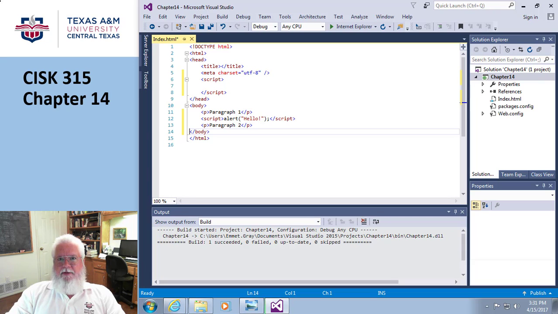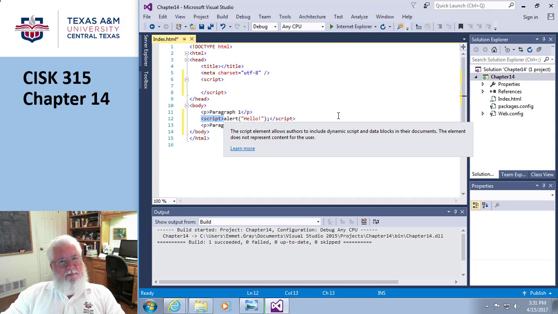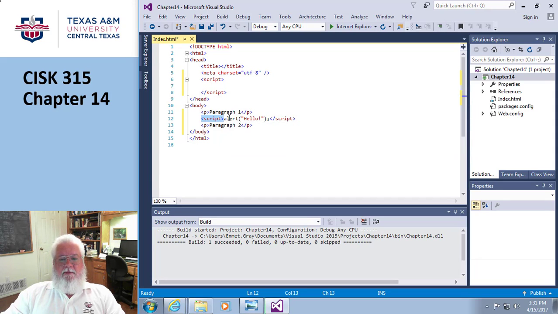Okay, welcome back. We're on page 576 talking about JavaScript coding. A couple things I want you to look at. One is that there's a beginning script tag and an ending script tag. That kind of makes sense. The commands are case sensitive, which means a lowercase a-l-e-r-t will work, but a capital A will not. So it is case sensitive, and it's got to be very, very precisely done.